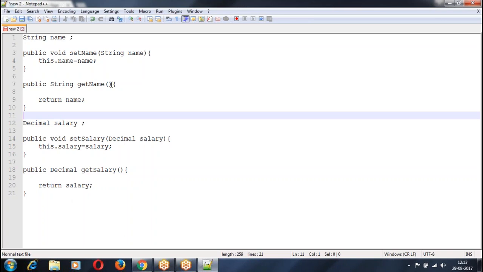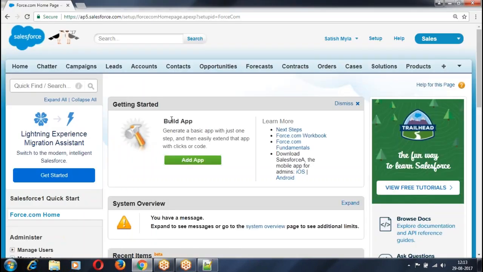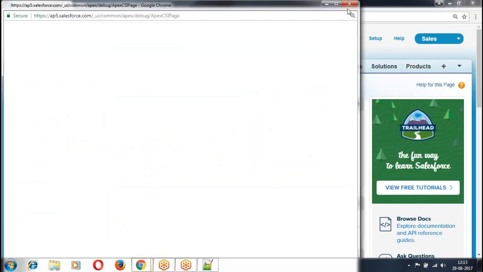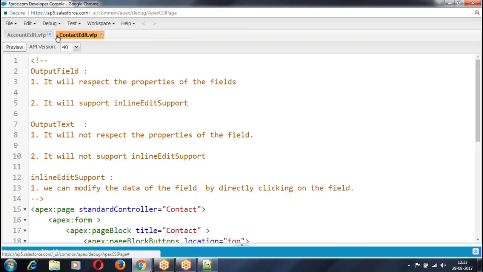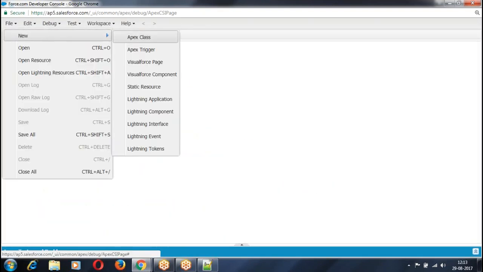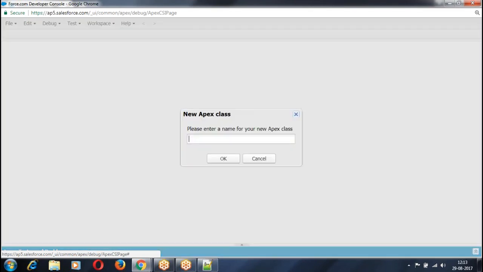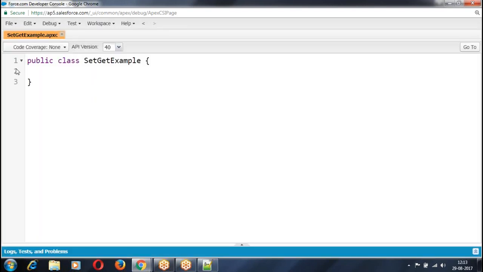Right. So let us go to this one. If you want to use this, go to the Apex class. File, Apex class, set get example. So how are you defining? Public class. I am defining public string get name. What type of value does it have to give? String value.